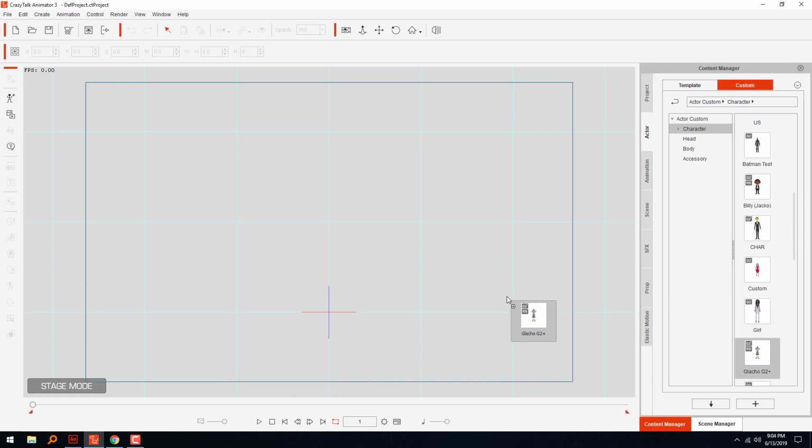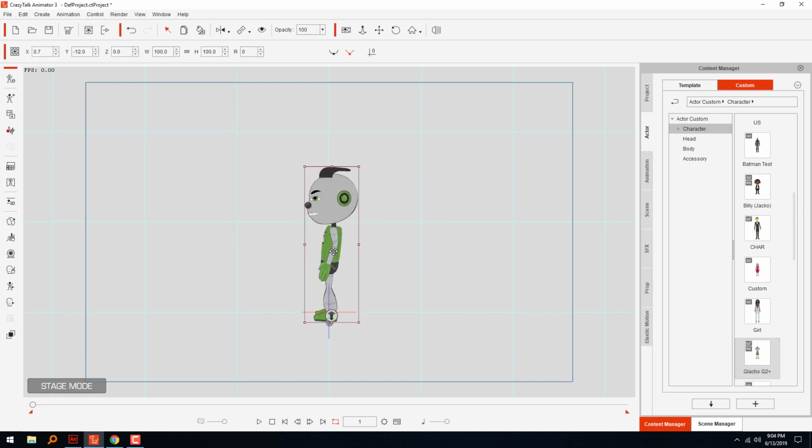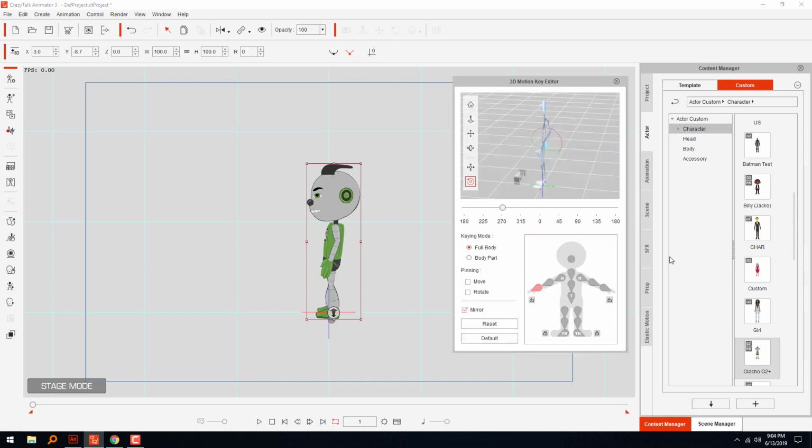All right, so I'm going to begin by dropping in an instance of Vlacho, which is a robot designed by Ariel C Sierra from Colombia. He has this character for sale at toontitan.com if you're interested.